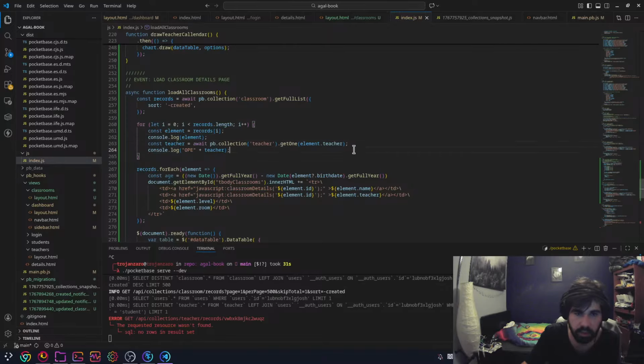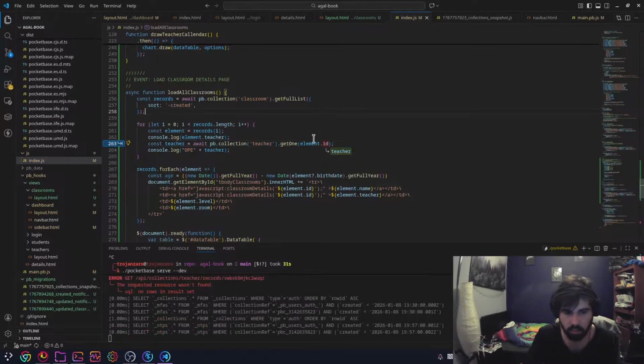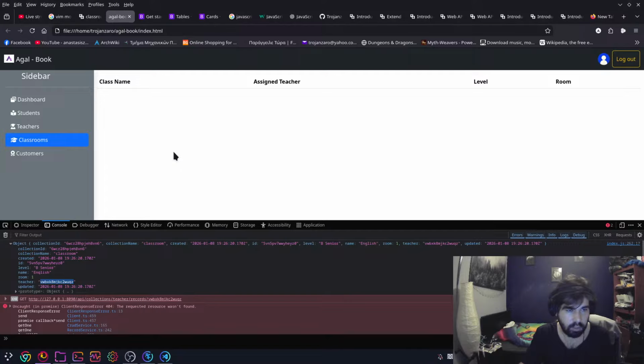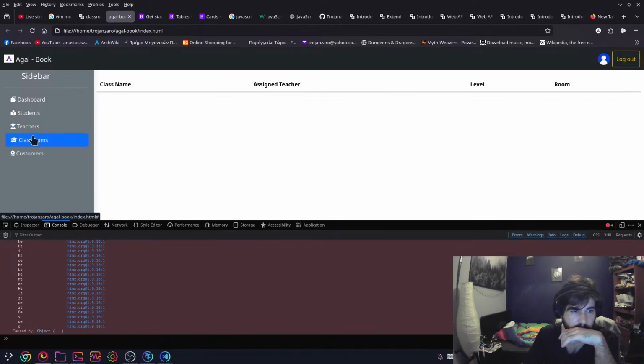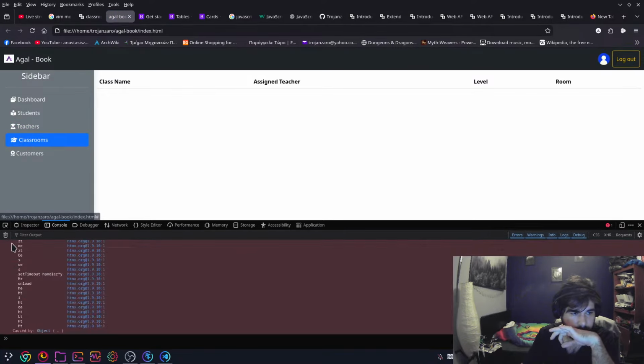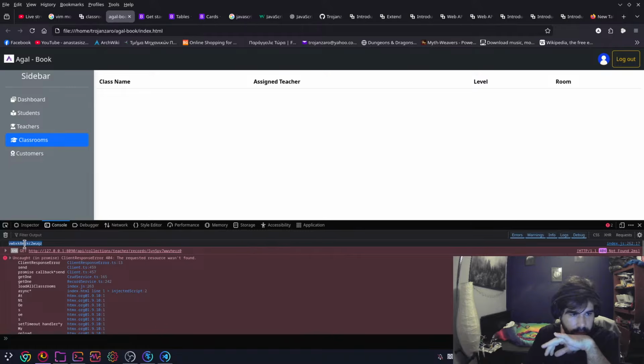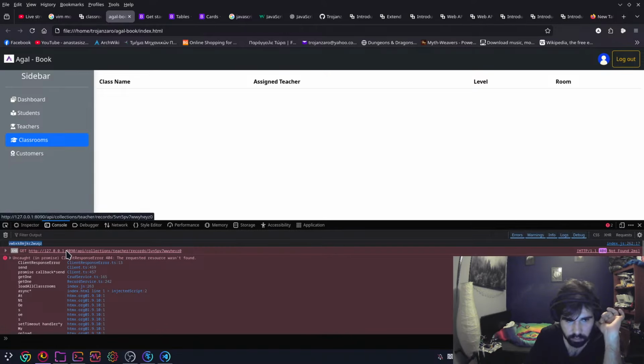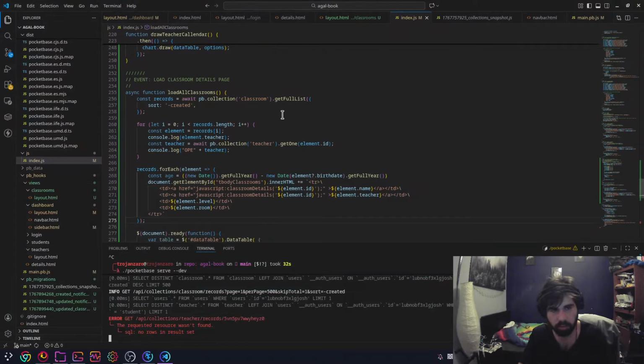Console element, and you cannot find the teacher for a very simple reason: the .teacher part is not being able to be found, okay? Now, here's my question. We're in here. This is the teacher ID. We know this is the teacher. We know this. Now, it's getting it, but it doesn't want to get the one.